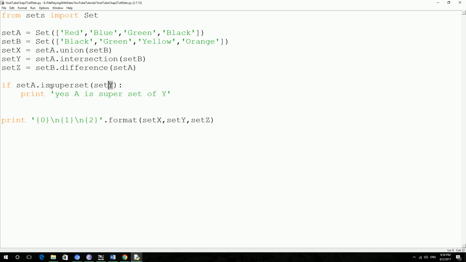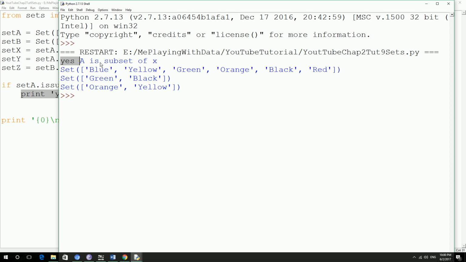Let's do some subsetting. Set A is a subset of X. Save this. Yes, A is a subset of X. What does this mean? All the elements in A are present in set X. That's what it simply means. All these are present in X because you made a union, so you just combined them both. So obviously this will be true, and then it's going to print this statement out. Yes, A is a subset of X.